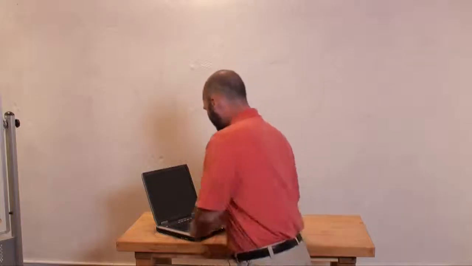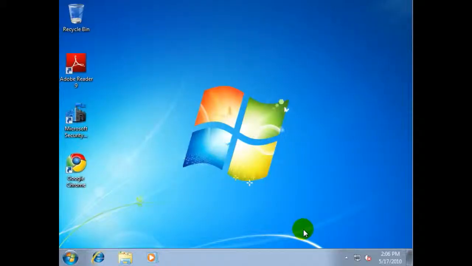So with that, let's go on the computer. I'll show you how to use Task Manager. Again, this is something that is very simple to use, and once you see how it works, it's just easy. So now we're back at the basic Windows 7 screen.